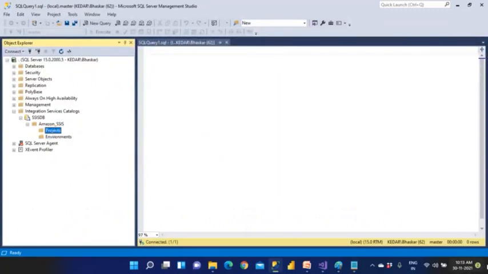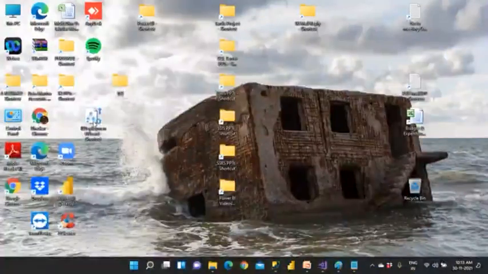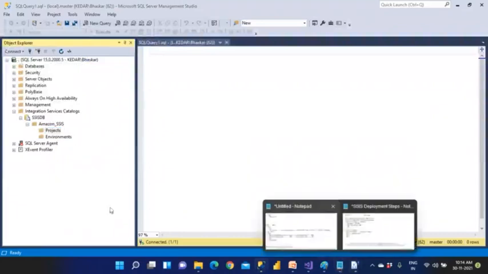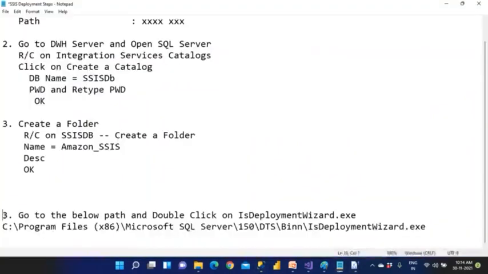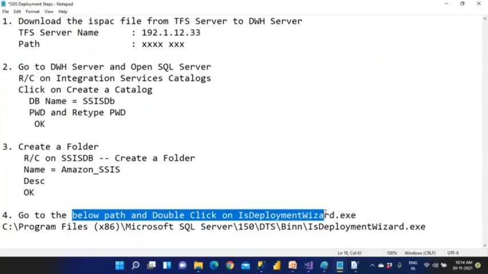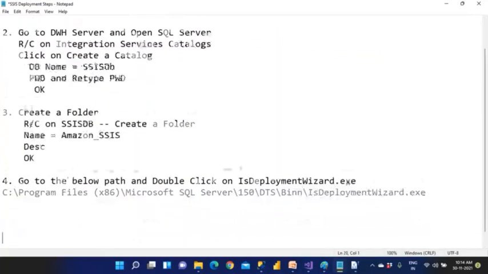Then what you do, you go to this path and double click on this. The next step is you go to which one? So in step number 4, you go to the below path and double click on it. So this is the complete path, and that is what you're going to be doing.